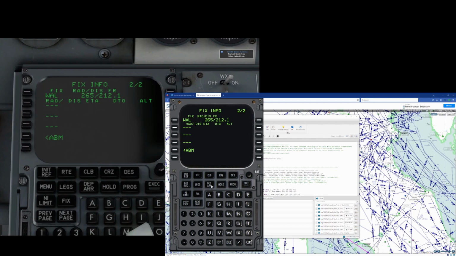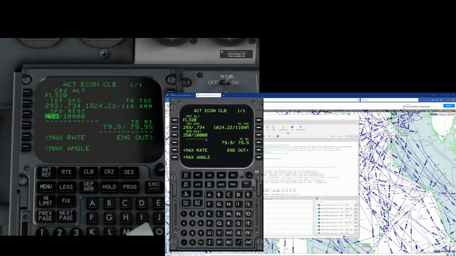Right, climb page. Now the speed is highlighted here, presumably because we haven't confirmed it. 250. I don't know, how do we confirm that? Do we just click on that and confirm, or not? Doesn't particularly matter. One thing here is to the top of climb, so this is economy climb.